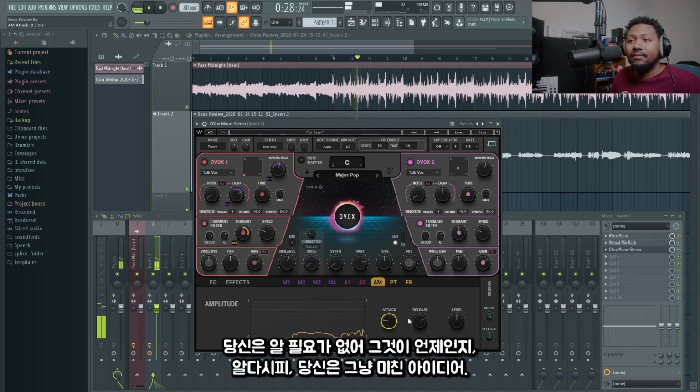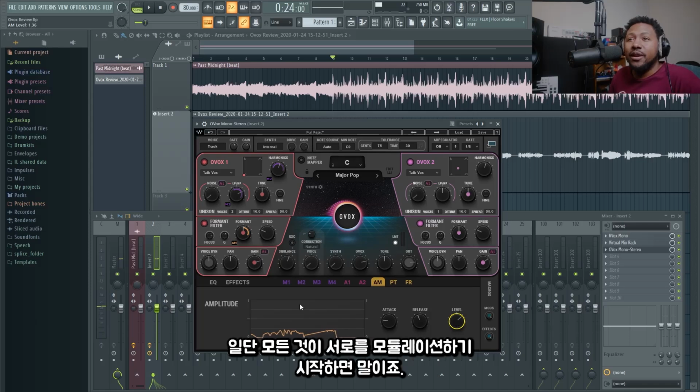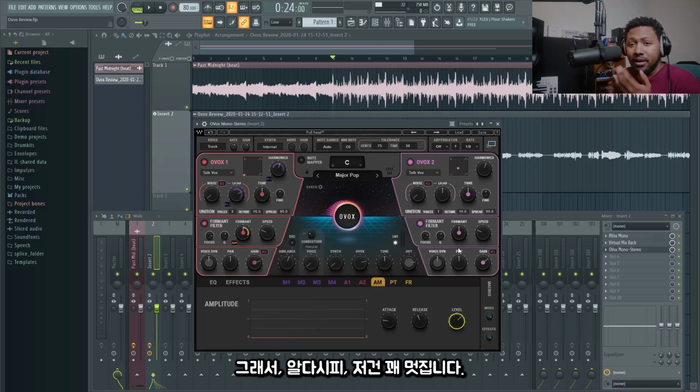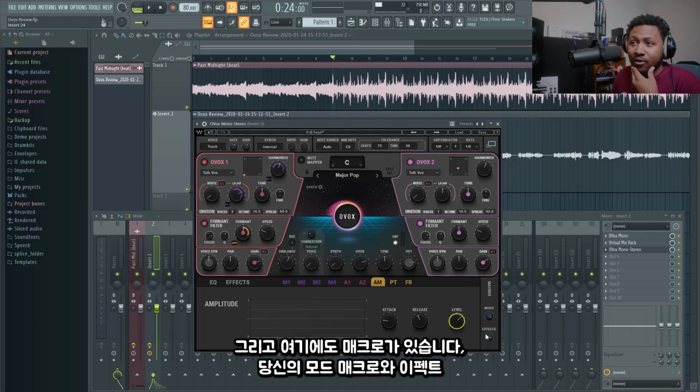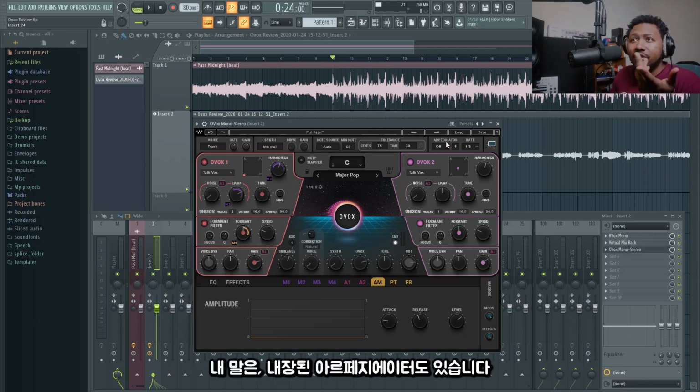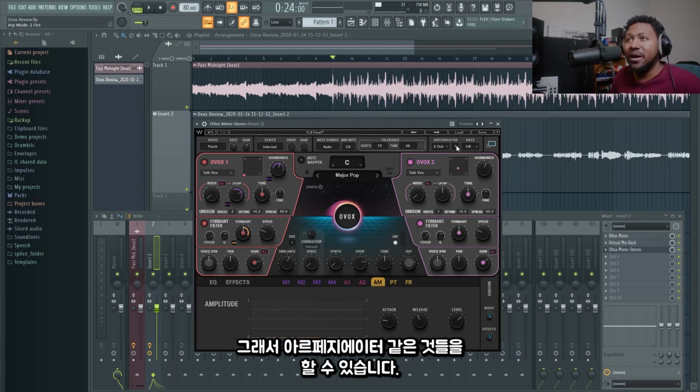Things don't happen the way that you think they would. You do some crazy stuff there. And like I said, once you start having everything modulating each other and all that, you really get some pretty interesting stuff as well. So, it's pretty cool right there. And then they got some macros over here as well, your mod macros and your effects and all that. So, yeah, you also got a built-in arpeggiator, so you can do some arpeggiator stuff.